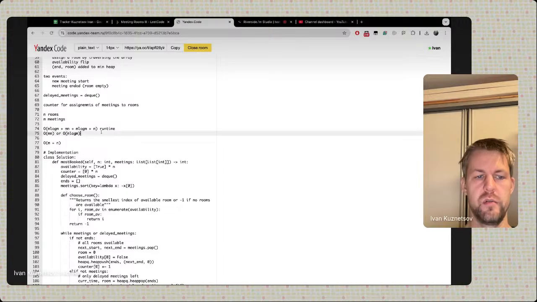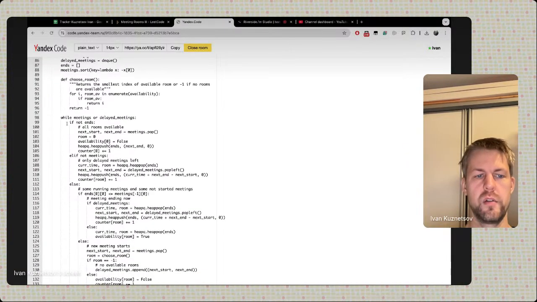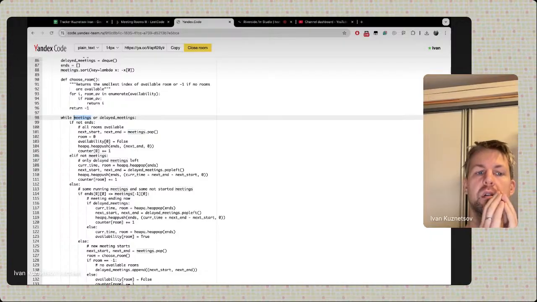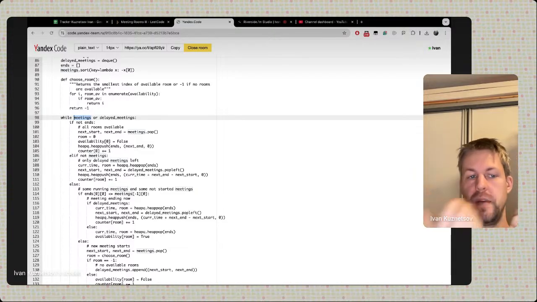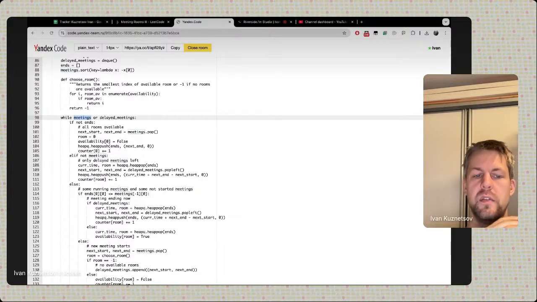So let's now finally reason about our running time. We are doing O of m iterations. Why is that? We have meetings, and meetings can flow to either delayed meetings or to ends, like to started meetings, let's say. And delayed meetings can also just move to started meetings, basically to the ends heap queue. In this scenario, we know that each of those operations can happen at most m times. So there will be at most m total loop iterations here.